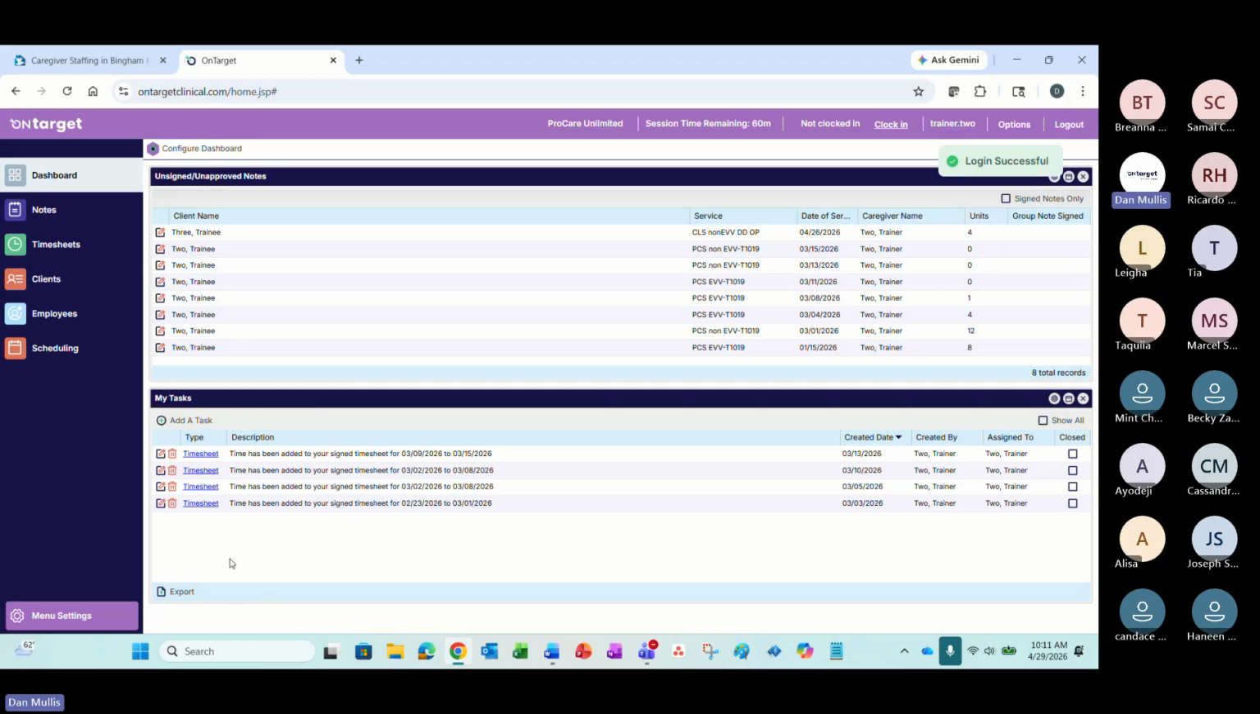So this is what the desktop version of OnTarget looks like. You'll notice that the landing page is really this dashboard. And we have these two widgets here. We've got unsigned, unapproved notes and my tasks. I'm just going to very briefly go over what they are and what they do.